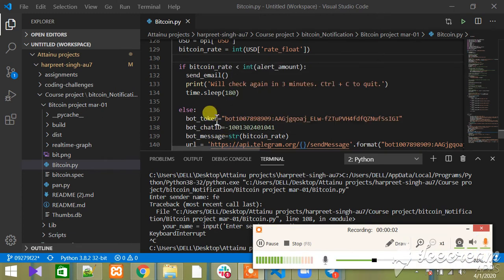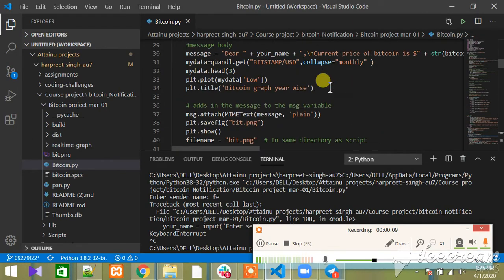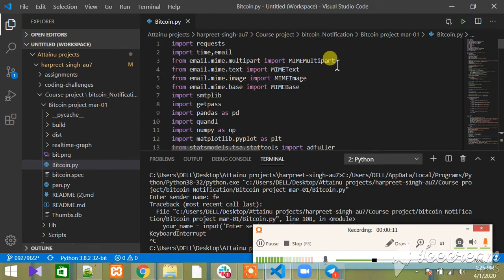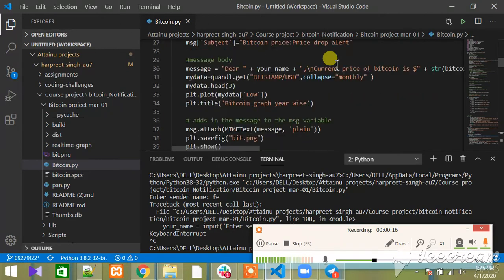Hi guys, today I have done a project on a Bitcoin notification app, or let's say a software, wherein the user would be notified in their email and Telegram depending upon the parameters they have given.